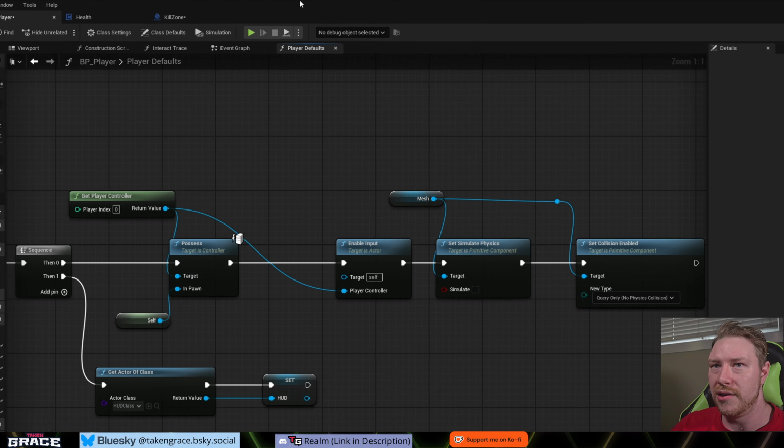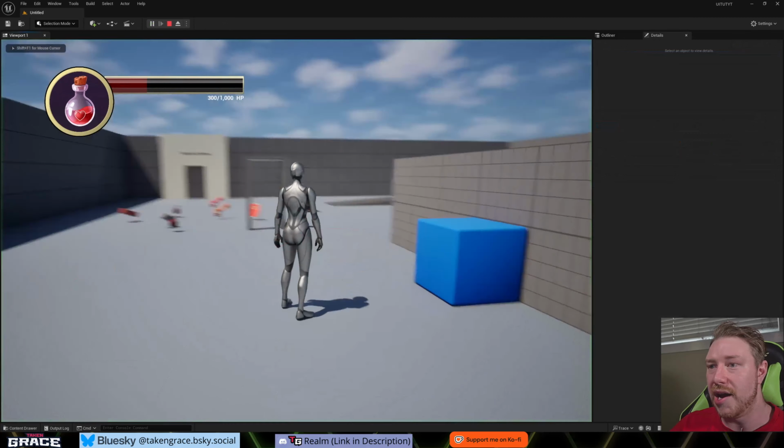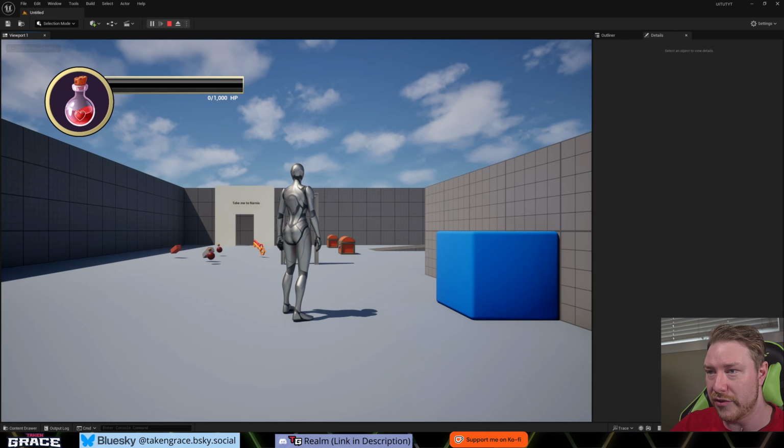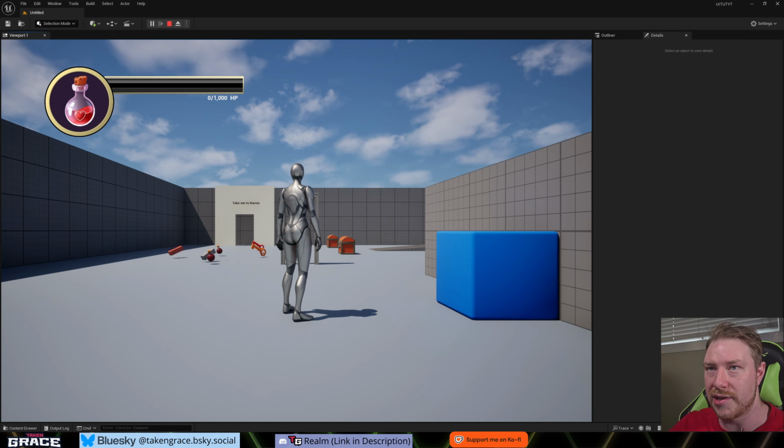We're going to hit compile and play. I'm going to die again, and you'll notice that we still won't be able to control our player. The reason for that is that it did possess our player, so now we're looking from the camera inside our player character.